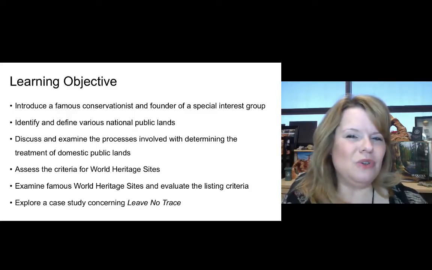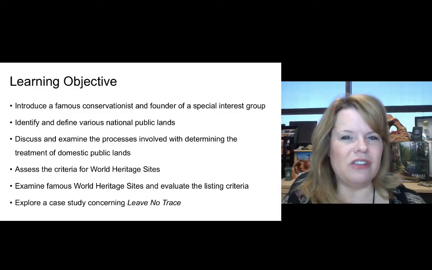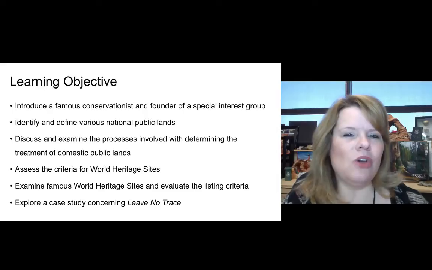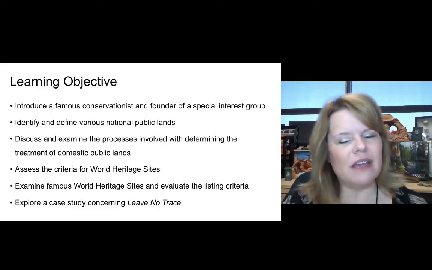We're going to shift gears and look at World Heritage Sites and how they differ from our national public lands. We're going to look at the listing criteria for World Heritage Sites and what makes them unique, and then we're going to look at a special case study of Leave No Trace.